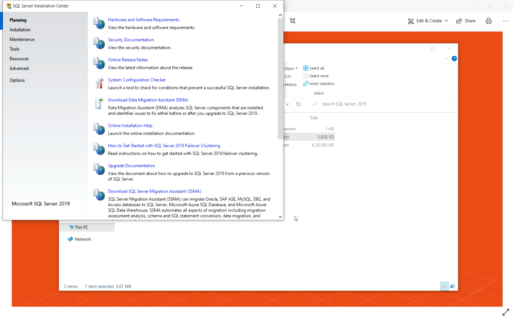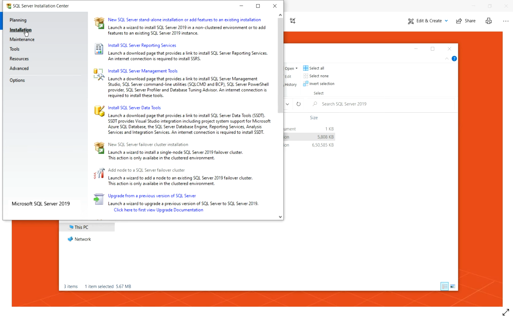It is initializing the SQL Server Installation Center wizard. You can see planning, installation, and all this detail is there. I'll just click on installation, then new SQL Server standalone installation or add features to an existing installation. I'll just click on it.